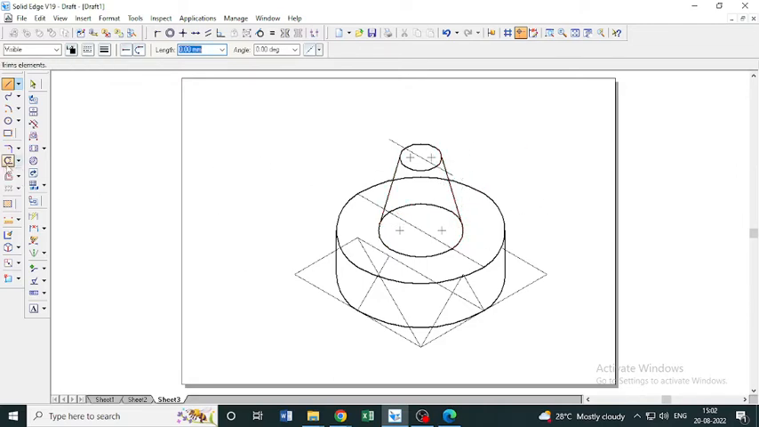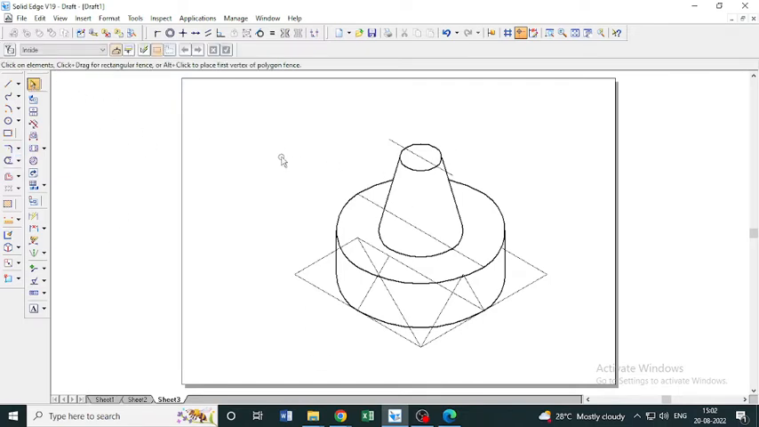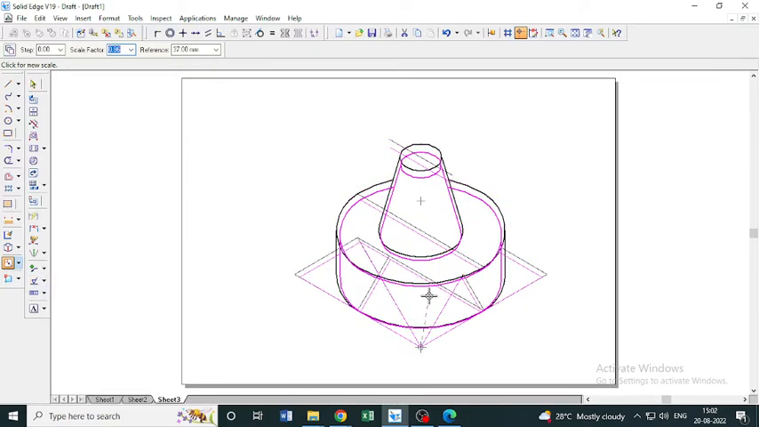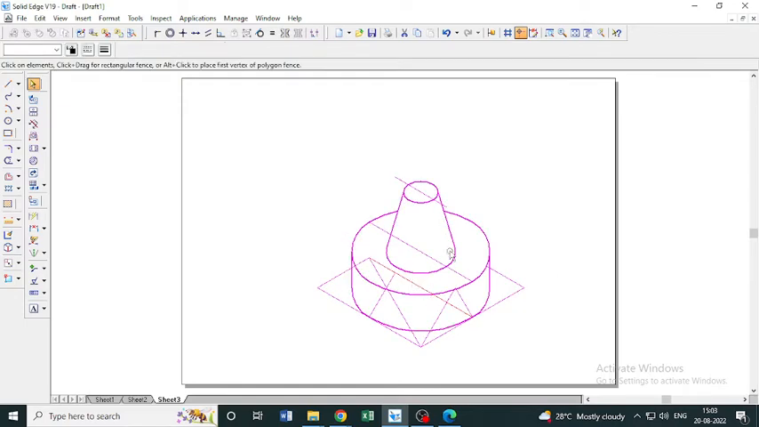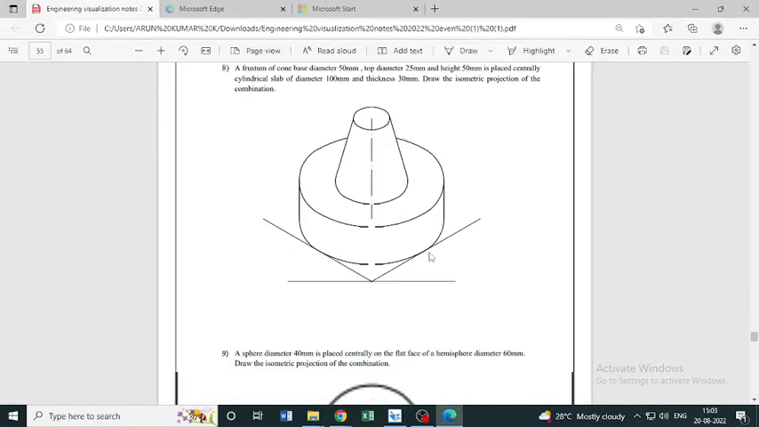Now once you draw, delete the unwanted line. This is not visible, this is not visible. So this is the complete solution. Once you get this, the entire thing you need to convert into isoscale. Convert into isoscale, 0.8164. Okay, so we'll move on to the next problem.